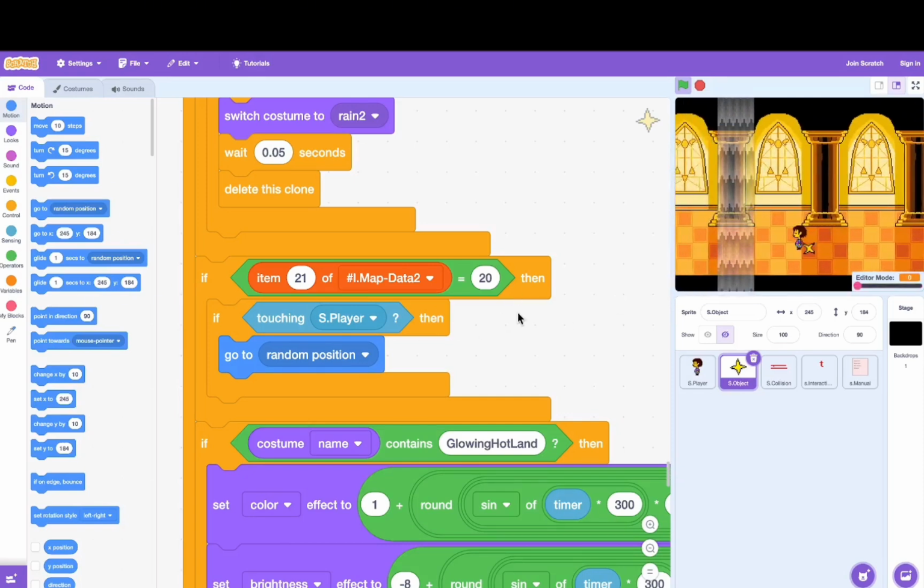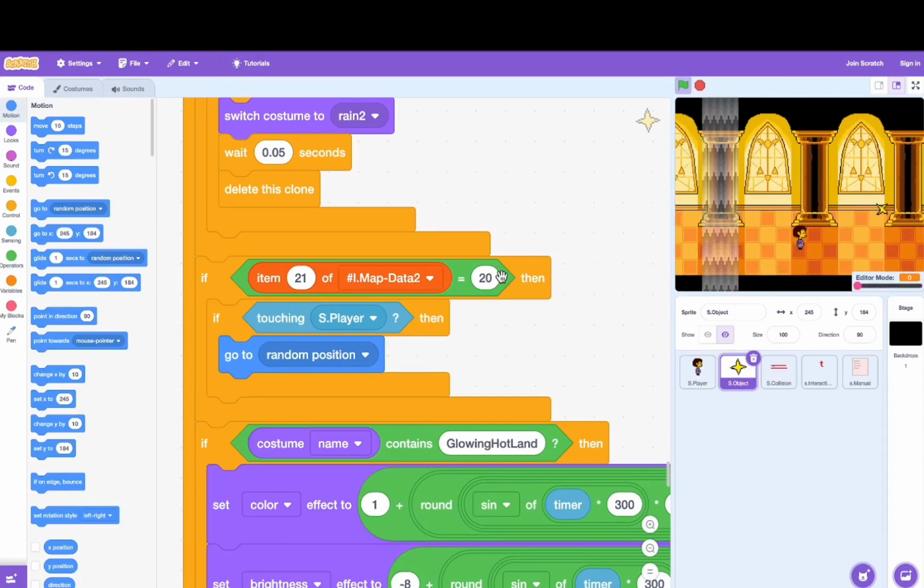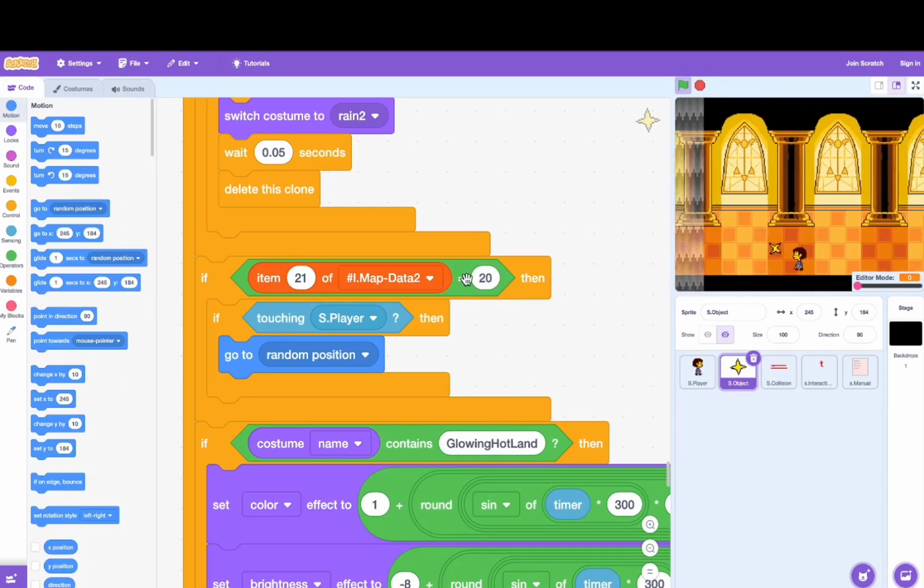So basically this allows us to control the objects separately. We don't have to define them by costume, but you can do it by costume, but overall you can set an ID and control them however you want.